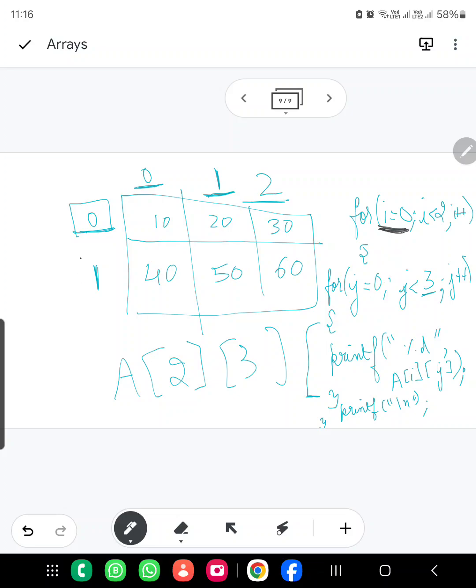So I is 1, J is 0, it will print 40. I is 1, J is 1, it will print 50. I is 1, J is 2, it will print 60. And then the loop will finish. So the I loop is for the number of rows, and the J loop is for the number of columns. That's how we do the programming of it.